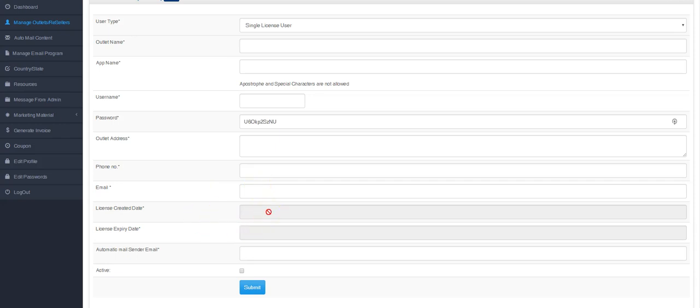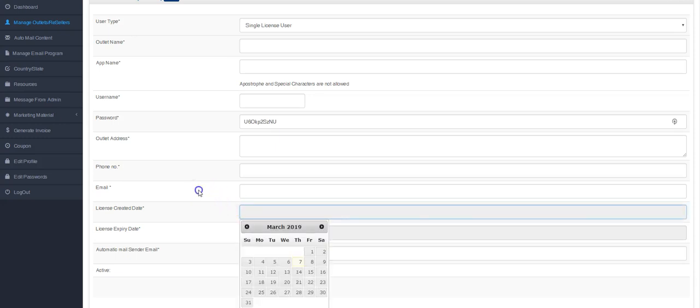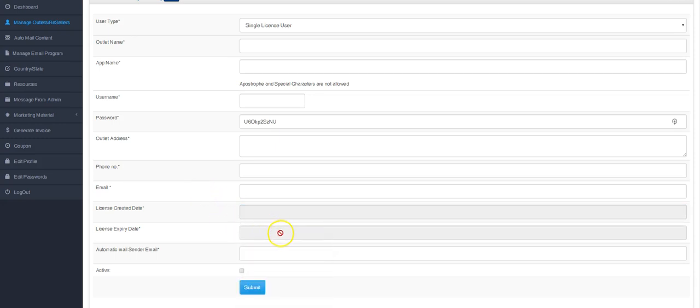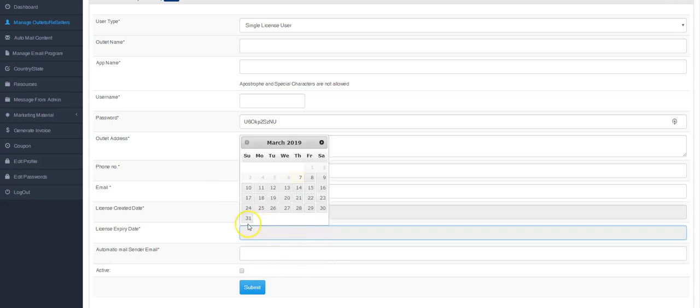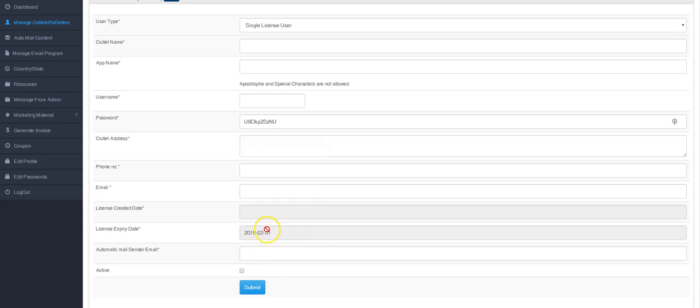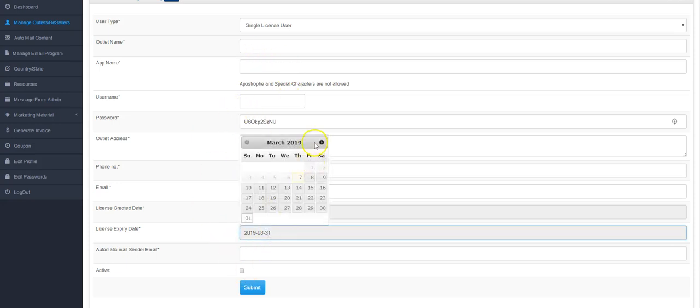Okay, the license create date and the expiry date. So if you're creating an app today, you use today's date, and then the expiry date. Again, this is important because whatever date you choose here, if this date comes and goes and you don't extend it, your customer will no longer have access to their app's back office. Okay, so you got to make sure this is well in advance.